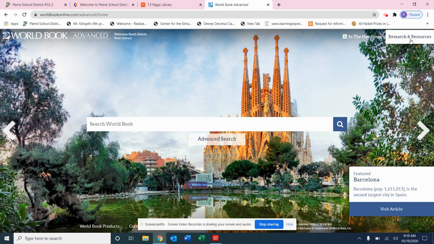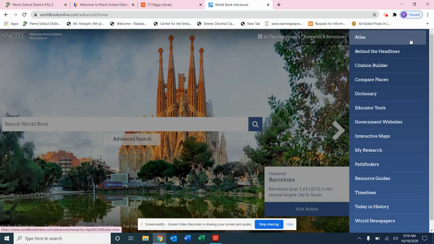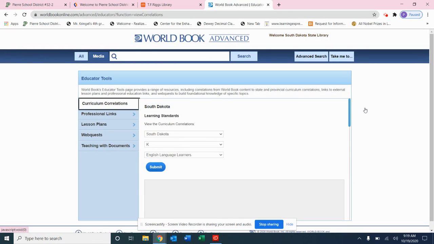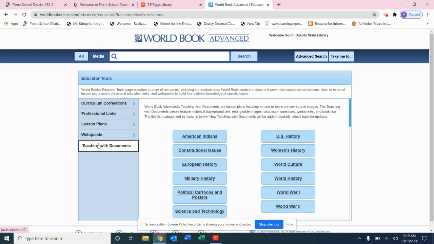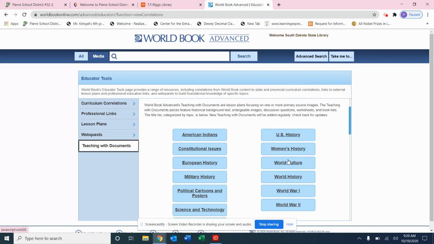If you go here in the upper right-hand corner where it says research and resources, and you click there, there is a tab that says educator tools. You may not think to click there because most of you are not educators yet. Hopefully some of you will decide to be educators, but most of you are not. If we click on educator tools, I want to show you this little thing right here on the left-hand side. It says teaching with documents. It has a bunch of different topics here, and it has links to some really interesting information.